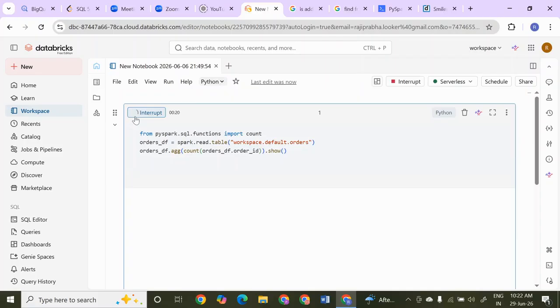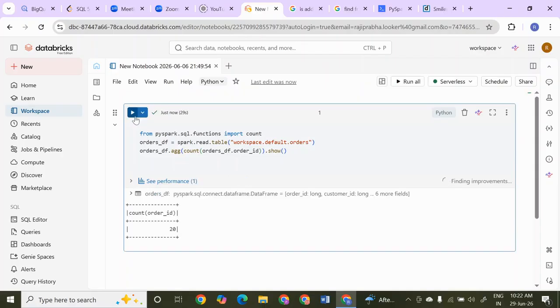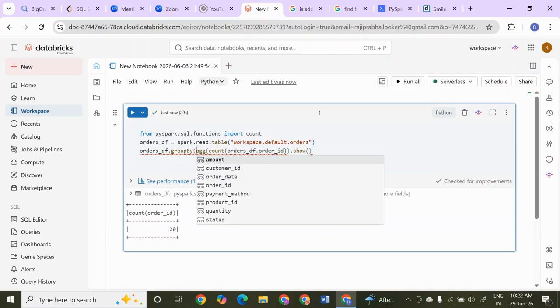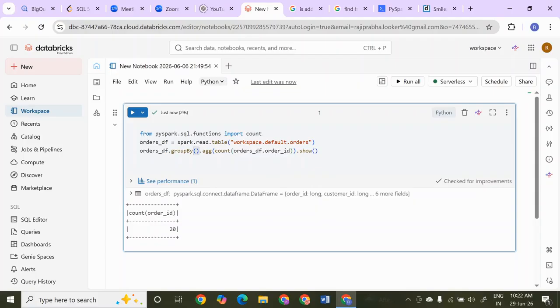The count here will take the order ID column from the orders table and count how many orders are available in the table. So here, 20 orders are available, which is the overall orders, but we need the total orders based on the status column. For that, use groupBy. Then we have to pass the groupBy column, which is orders underscore df dot status column.